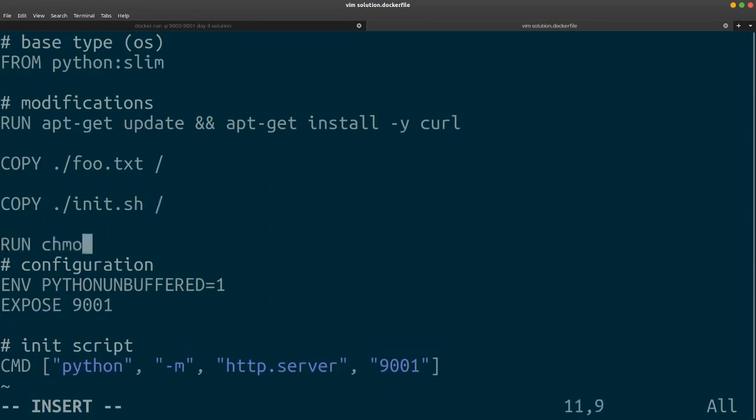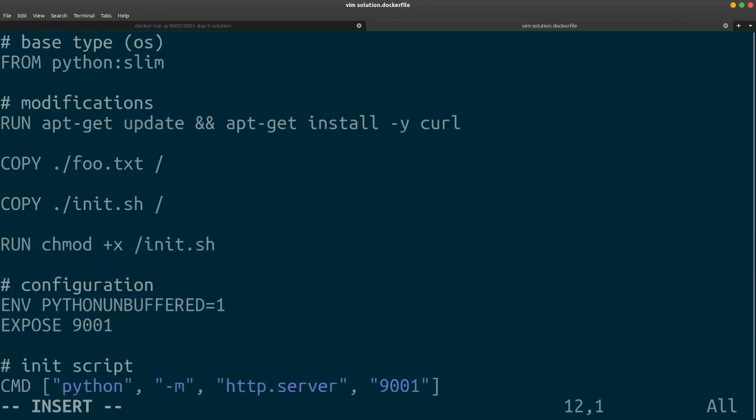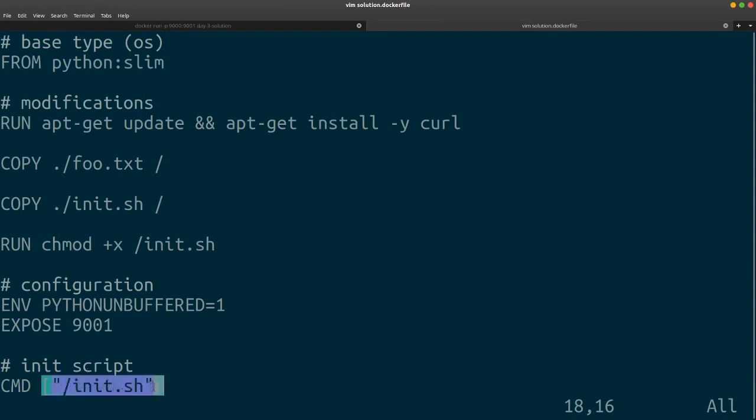Then I'm going to run a change mode operation on it so that it can be executable. Again, I have to use slash, not dot slash, because it exists inside Docker. And then I'm going to remove all this command here and use /init.sh. So what I've done is I've replaced whatever was written here, and I'm going to use those commands in the script file.